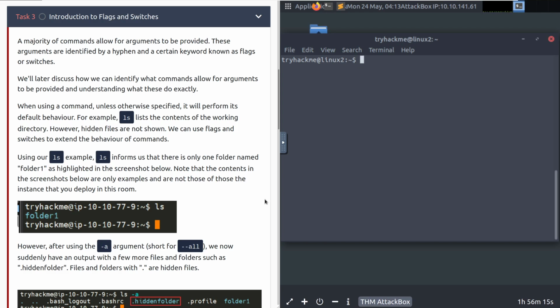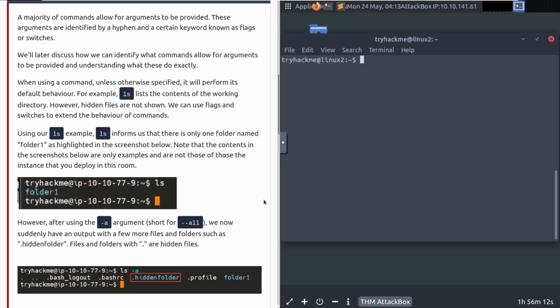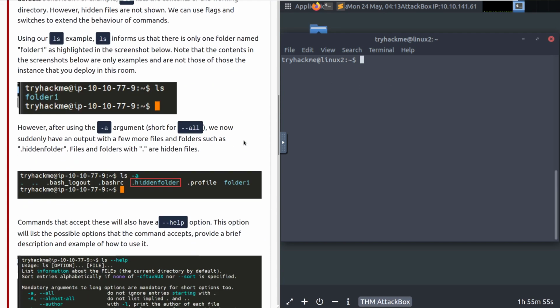We can use flags and switches to extend the behavior of commands. Using our ls example, ls informs us that there is only one folder named folder1 as highlighted in the screenshot below. Note that the contents in the screenshot below are only examples and are not those of the instance you deploy in the room. So this is just an example, it won't be the case over here. However, after using the -a argument, short for --all, we now suddenly have an output with a few more files and folders, such as the .hidden folder, and then we can see a couple other ones here.